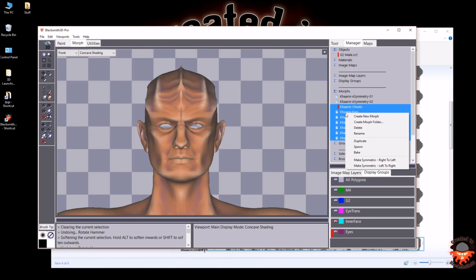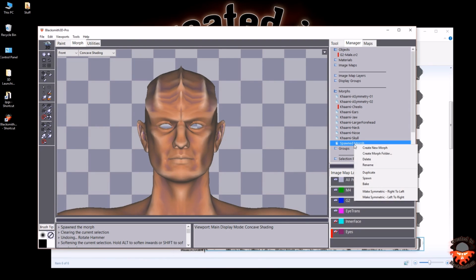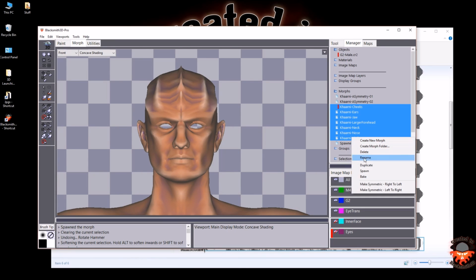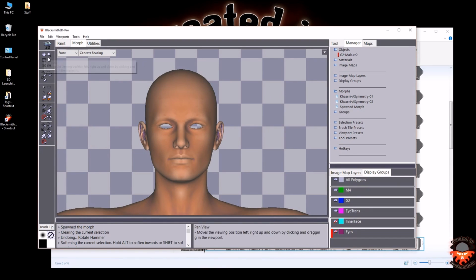So I right click after selecting them and say spawn. That basically takes them in the state they're in right now, recombines them all and puts them into a single morph. I'm just going to leave that named as it is, and then I'm going to delete the originals. If you're deleting the originals, make sure you save a backup project first, because there's no going back.